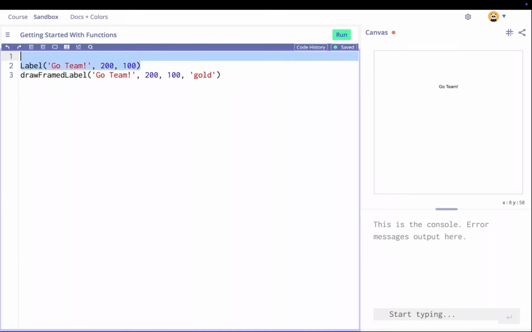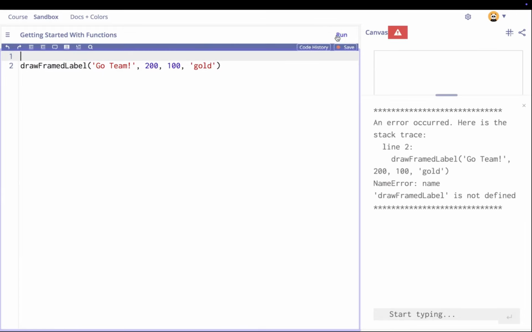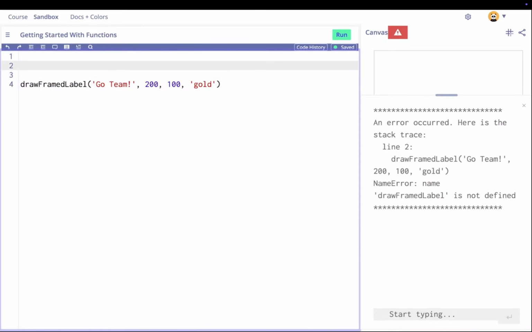If I go ahead and run this, it won't work, and the console tells us that drawFramedLabel is not defined. Unlike label, there's no built-in function named drawFramedLabel. We're going to have to make it ourselves. We say that we're going to have to define a new function. We'll go ahead and do that here. So we'll def, meaning define, a new function. We're going to name it drawFramedLabel. And now we have to provide names for each of the inputs. It takes a value, an x and a y position, and a color for the background.